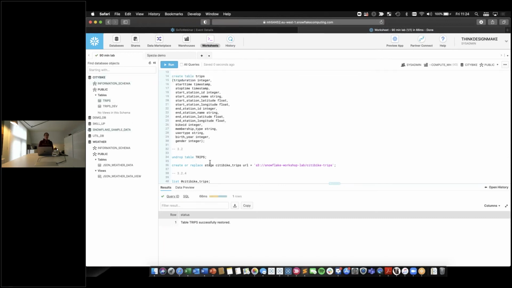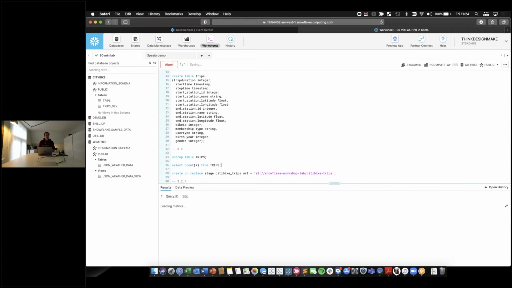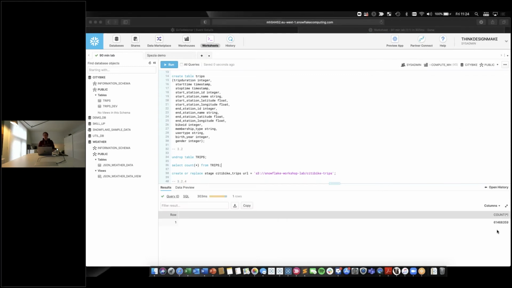So let me quickly check how much is in the trips database. So select count star from trips. Here we go. You see the answer already, I don't. Wow, there's over 61 million rows in there. And it told me with an XS data source in 303 milliseconds.